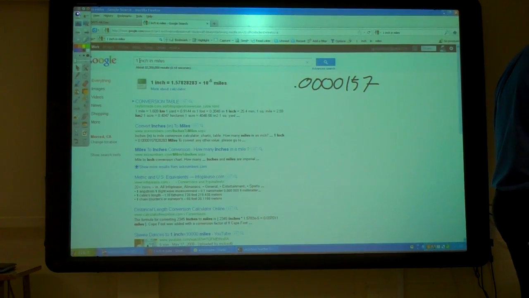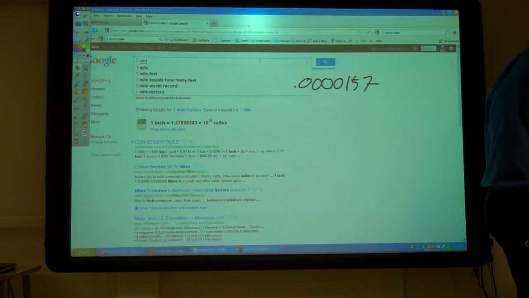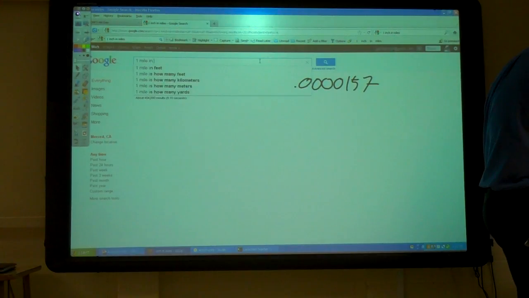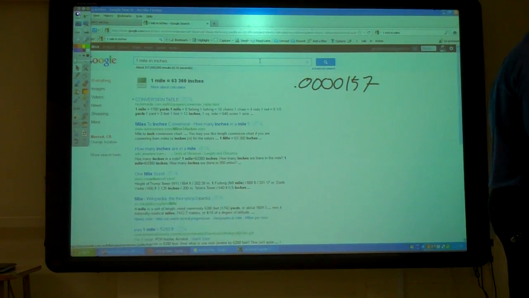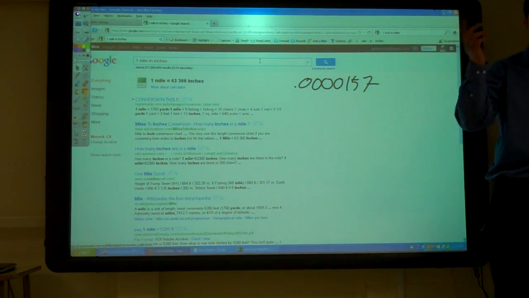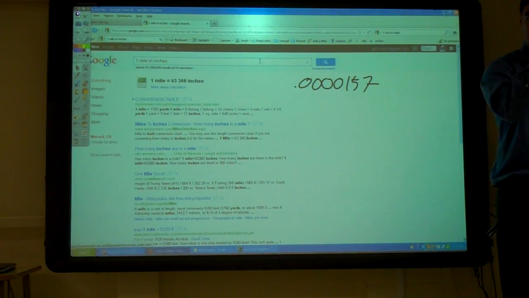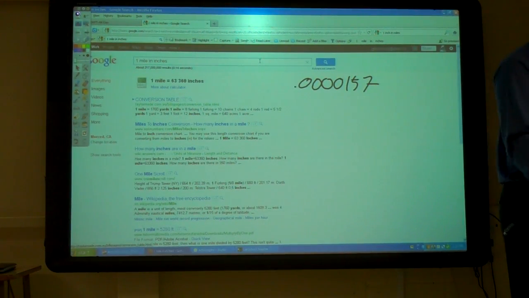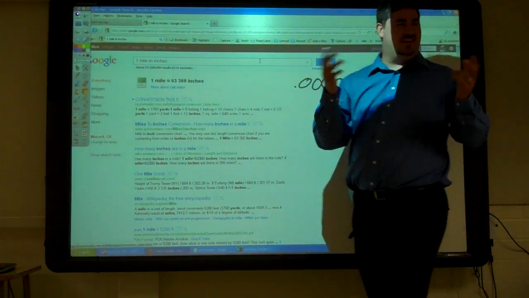I need to say 1 mile in inches, right? Yeah. So then I can put that in. Now it matches up with my metric one, right? That's why I leave that one in there so we can check. But you always want to check what you're doing.